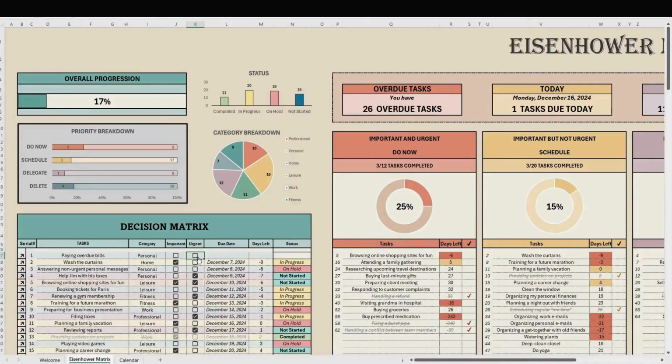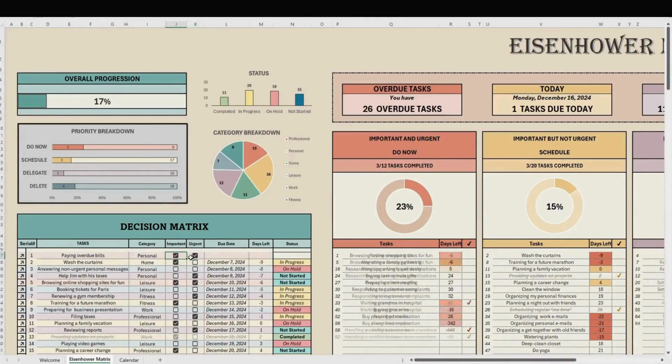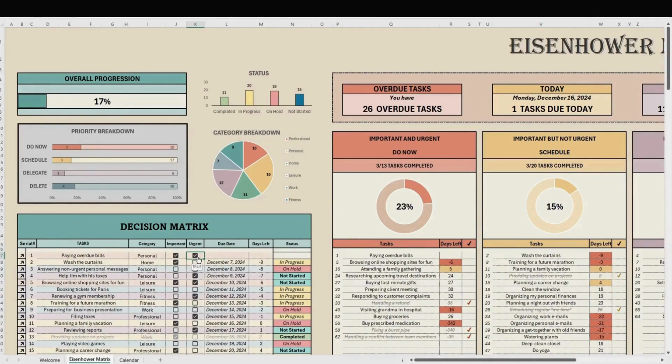If you mark a task as urgent but not important, the task will be moved to the Delegate quadrant. If you check the Important checkbox but not the Urgent checkbox, the task will be moved to the Schedule quadrant. And finally, if you check both of the checkboxes, the spreadsheet will automatically move the task to the Do Now quadrant. If you want to, you can also set up a due date for your tasks.